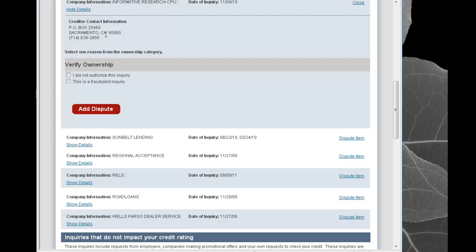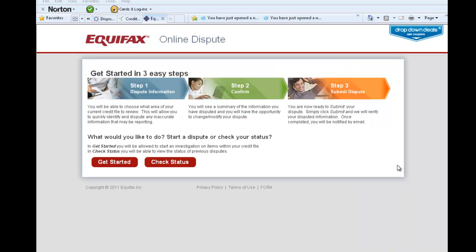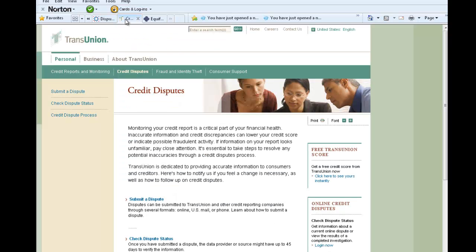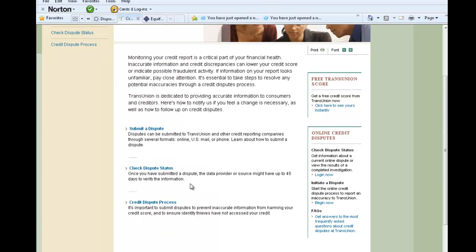But here's a perfect example of help to clean up your credit immediately off of inquiries themselves. Okay, so that's how you go through an Equifax online dispute. I believe on TransUnion's online dispute, you do the same thing. You could submit a dispute, check dispute status, or credit the dispute process.